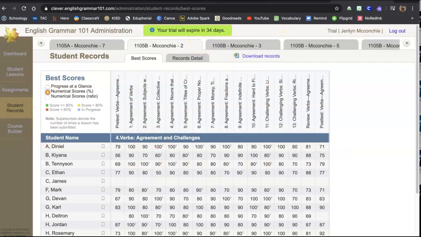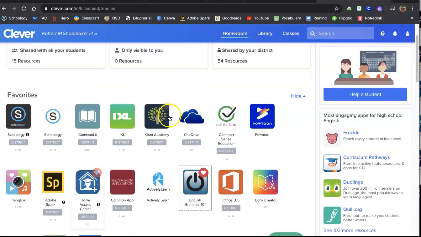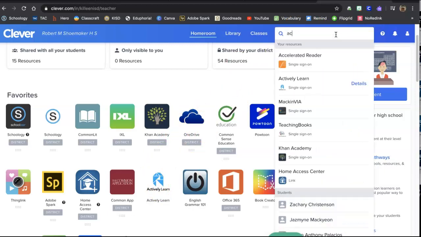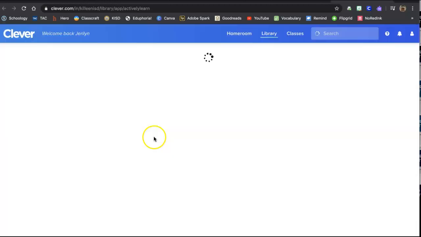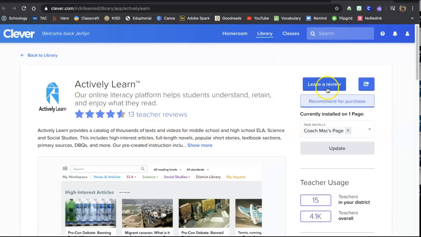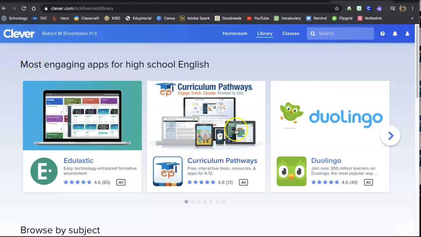That's actually not what I wanted to show you. I wanted to show you Actively Learn. Okay, it looks like this. If you type Actively Learn in here, it will pop up. You can install it. Let's see, Actively, there it is. Boom, details, single sign-on, which means once they're logged into Clever, over here, it'll say install, and then it'll install it, so you'll have it. Oop. And you can go here.